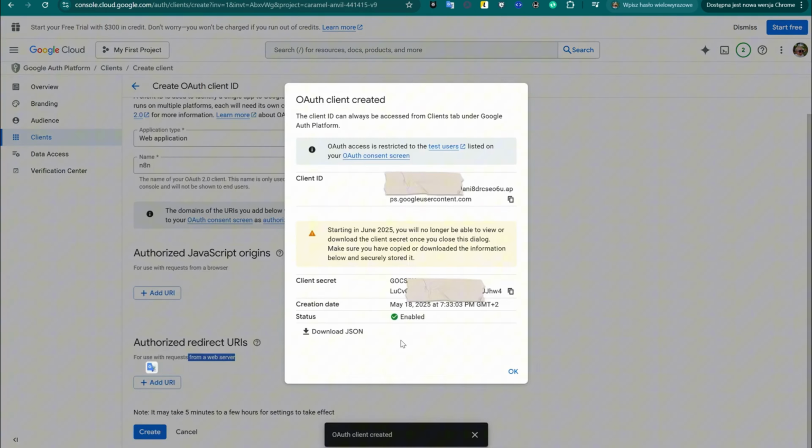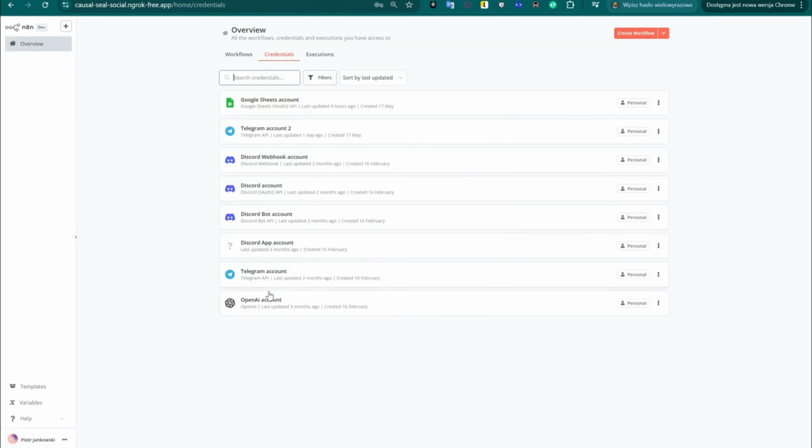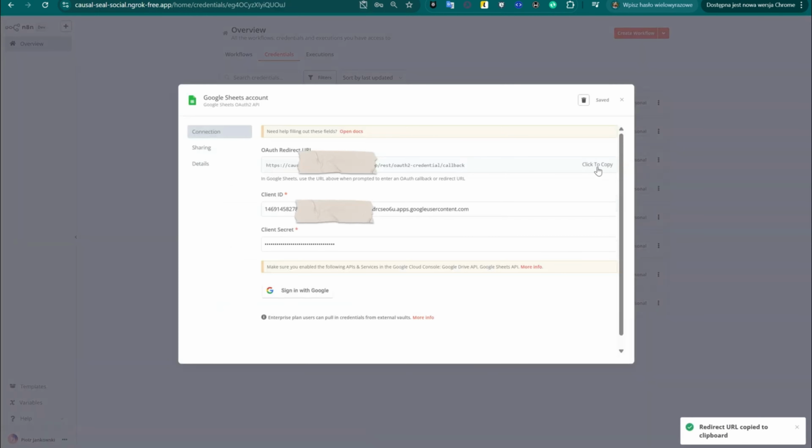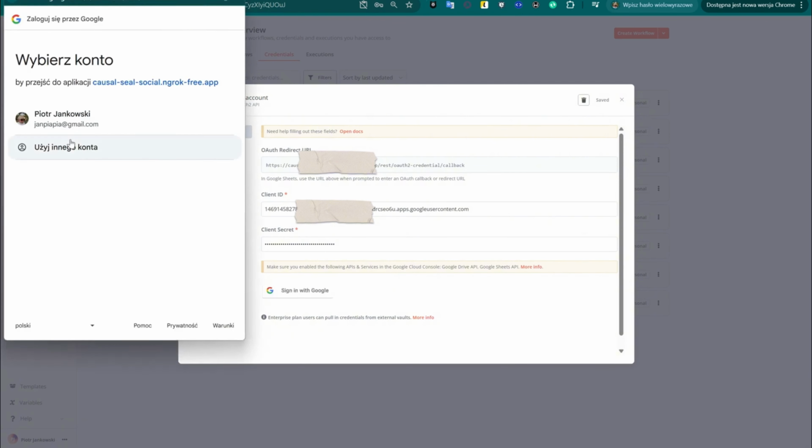After this step, Google will generate your client ID and client secret. Copy both values and paste them into your new Google Sheets credential inside n8n. This will authorize your server to access and update your spreadsheet automatically.